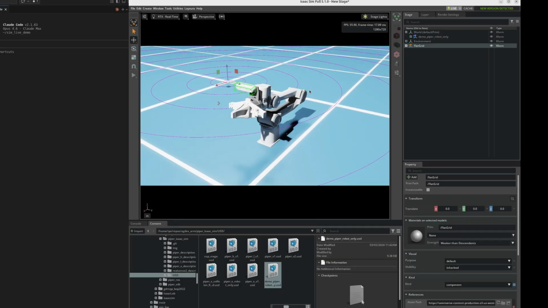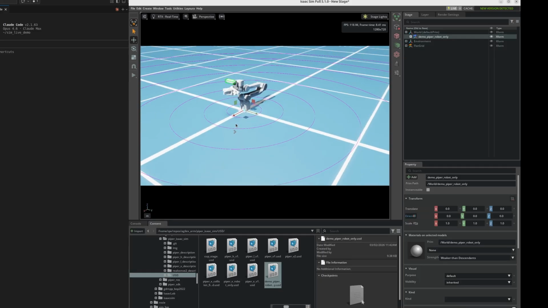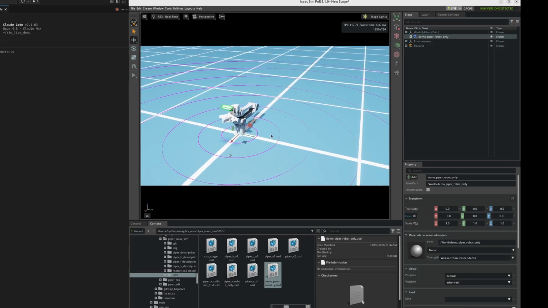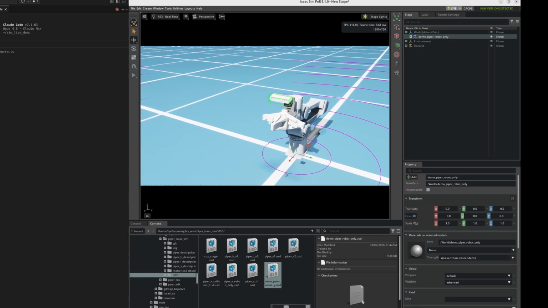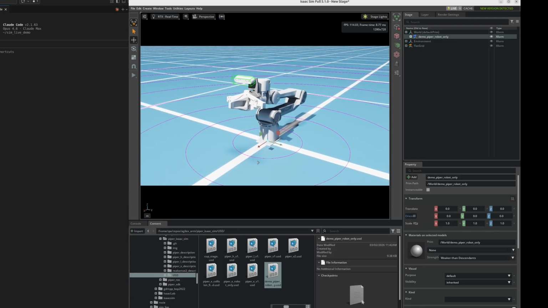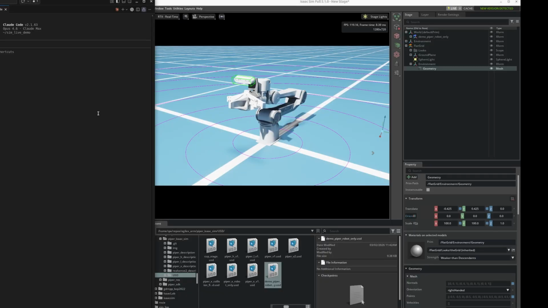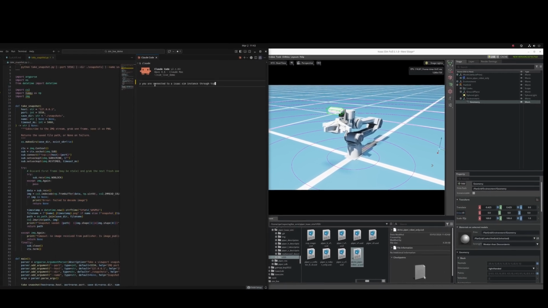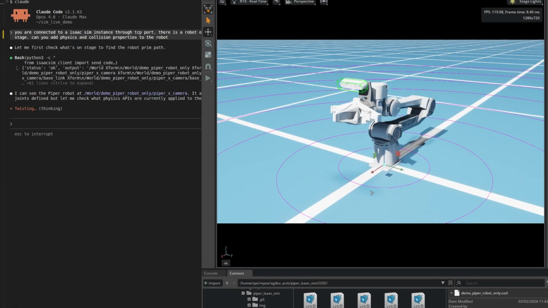I'll still add some kind of ground plane, but I like this one better. And I'll move the robot to the origin. So my collision mesh visualization is already on. That's why you can see that the ground has purple rings and the camera has a green box around it. But what that's telling me is that there's no collision mesh on the robot itself. So the first thing I'm going to ask Claude to do is to give the robot collision and physics properties.